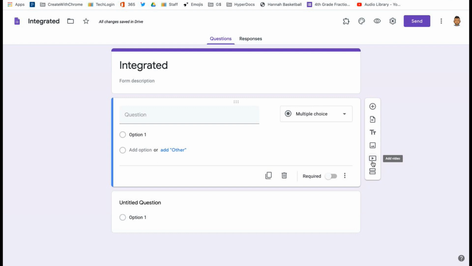So once you've got your assessment created by using those various question types, are you ready for students to see them? Can you click on that send button for me up at the top, Matt? Yeah.